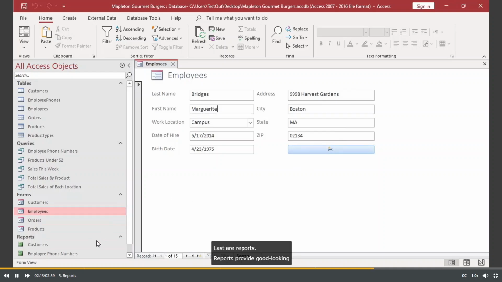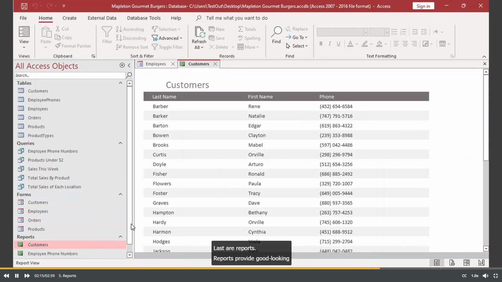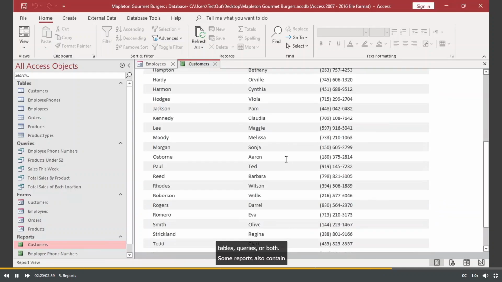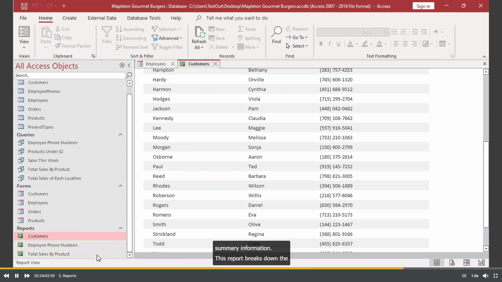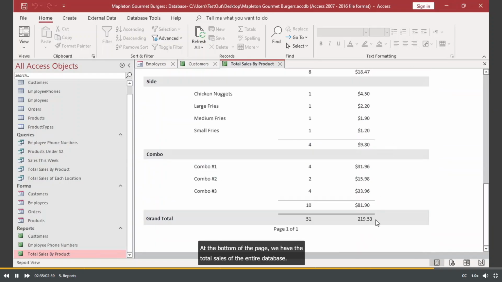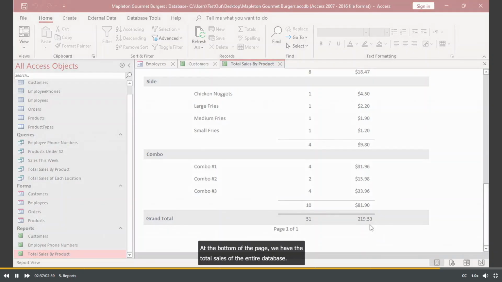Last are reports. Reports provide good-looking printable summaries of your data. They can be based on tables, queries, or both. Some reports also contain summary information. This report breaks down the restaurant's sales by product type. For each product, we see the amount sold, as well as the total revenue for that product. At the bottom of the page, we have the total sales of the entire database.